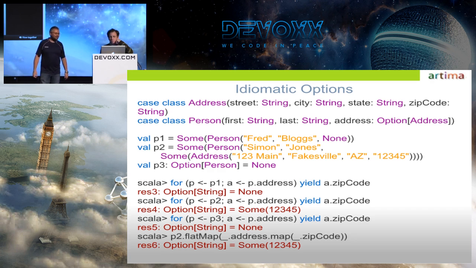So we won't spend a lot of time on this, but yeah, the naive way to use options is to do pattern matches of some and none. Much more effective is to use a for expression.